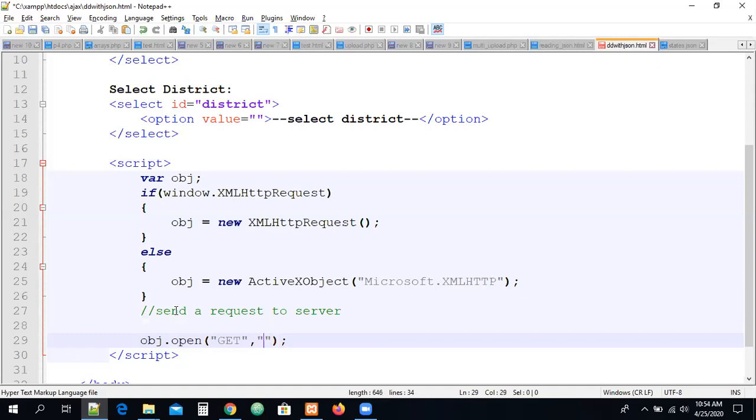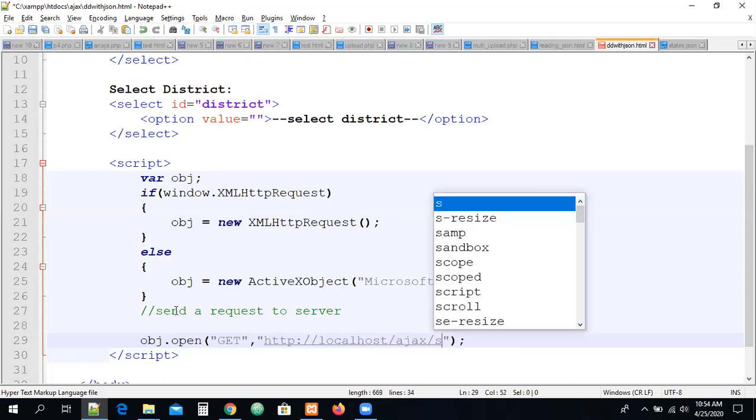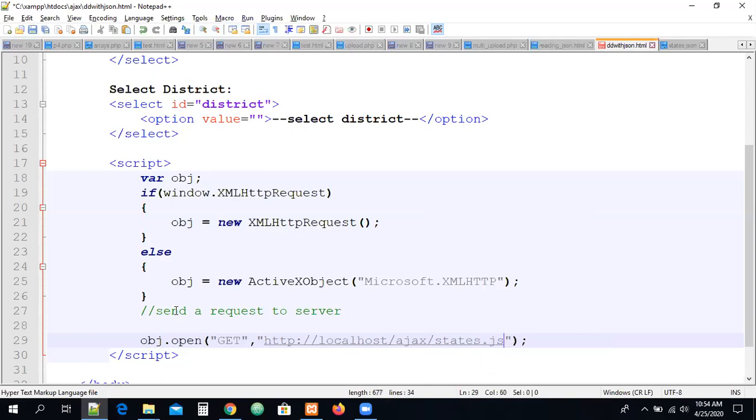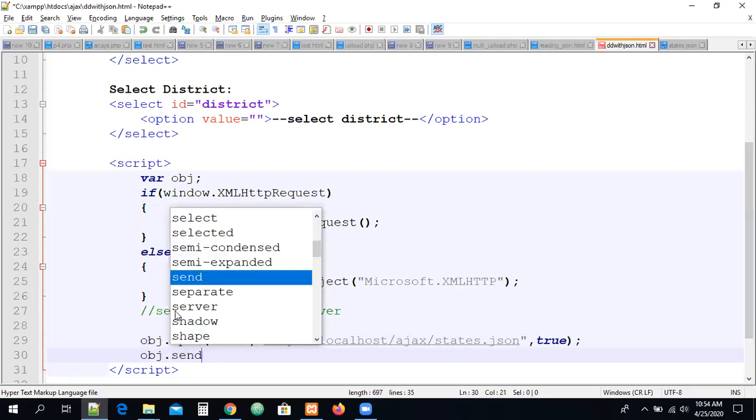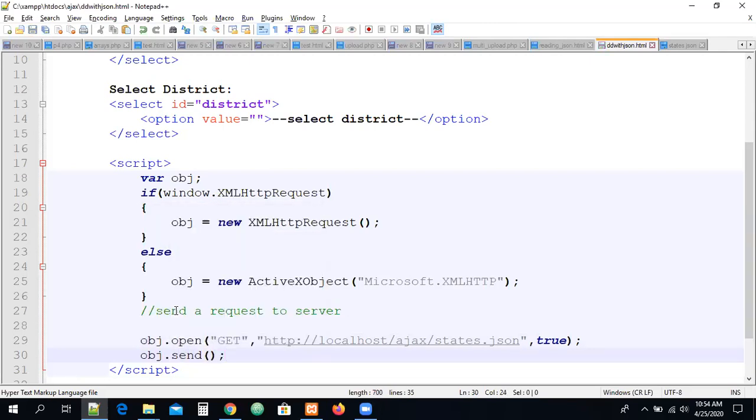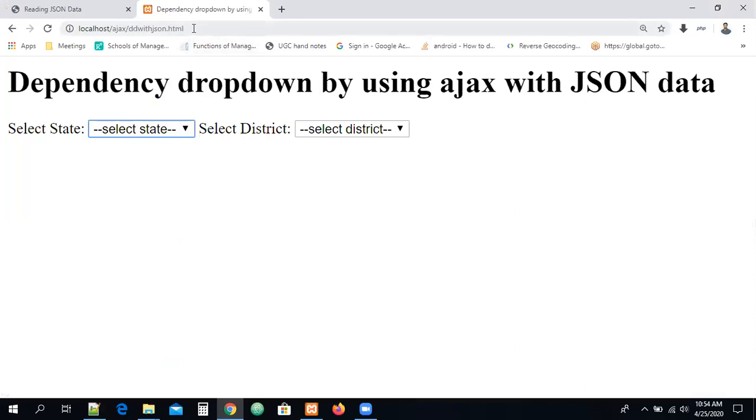So here the file path is http://localhost/ajax/states.json. This is the JSON file, and we need to pass the third parameter, which is nothing but an asynchronous request, right? So now the connection was created and the request is sent to the server. That's it. Connection was created. Now we can check it.